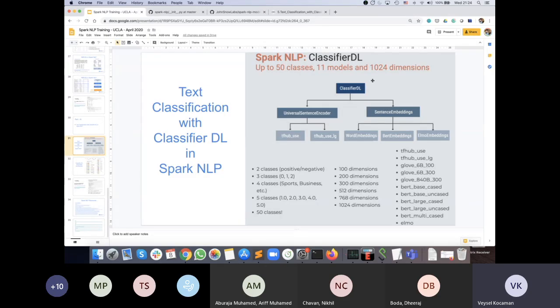And then our ClassifierDL will build a model just like we did with NERDL, okay? Which is very fast, very easy to use, and requires no deep knowledge. You don't need to get inside the architecture either. We just try to come up with the best architecture for you in Spark NLP. It works up to 50 classes, and you can even use 1024-dimension word embeddings. You see all the possibilities here.